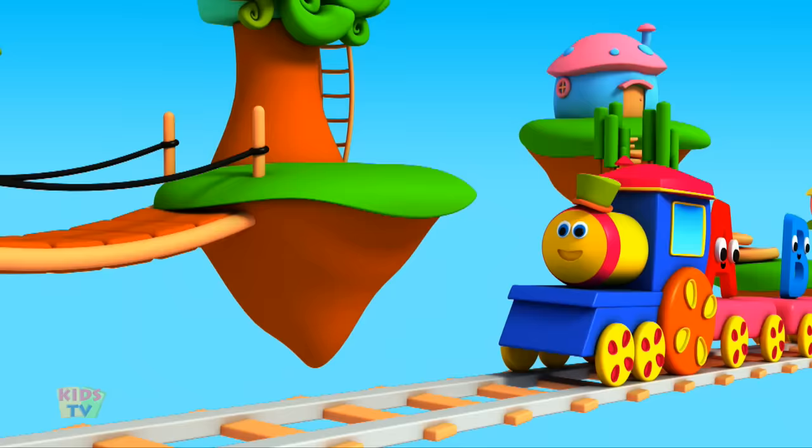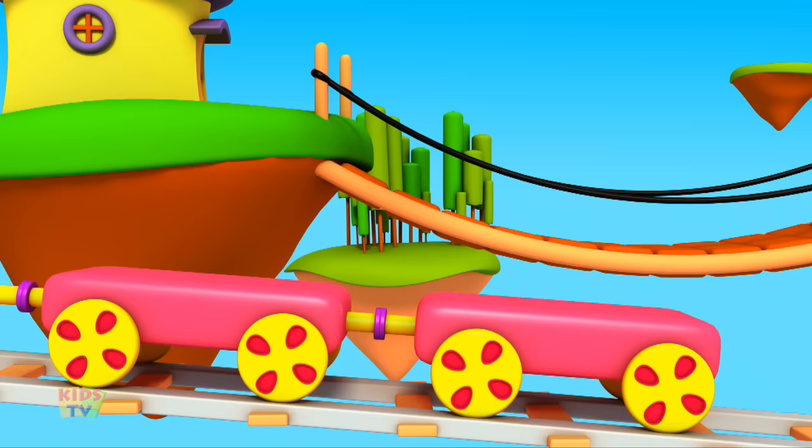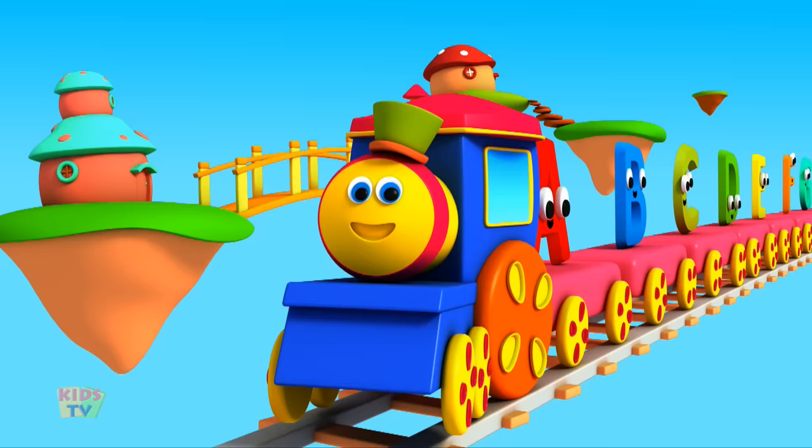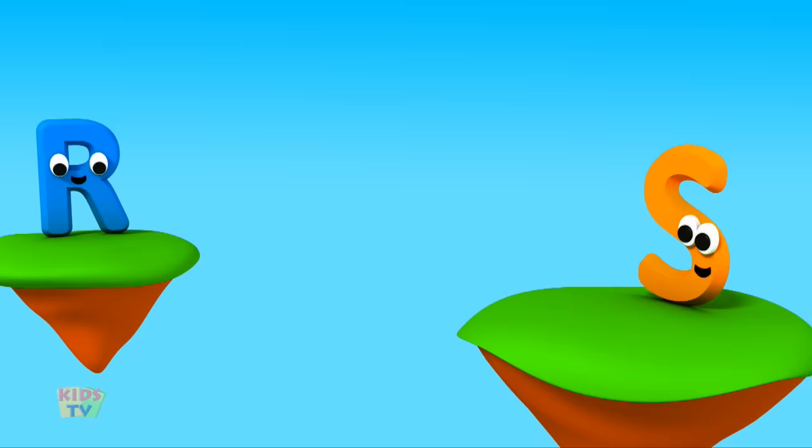Hi, P. Where is Q? Hi, Bob. I'm trying to find Q. Can you help me find Q? There Q is, hiding behind the house. Look, kids, there's S. Hi, Bob. I am waiting for R. Hi, Bob.